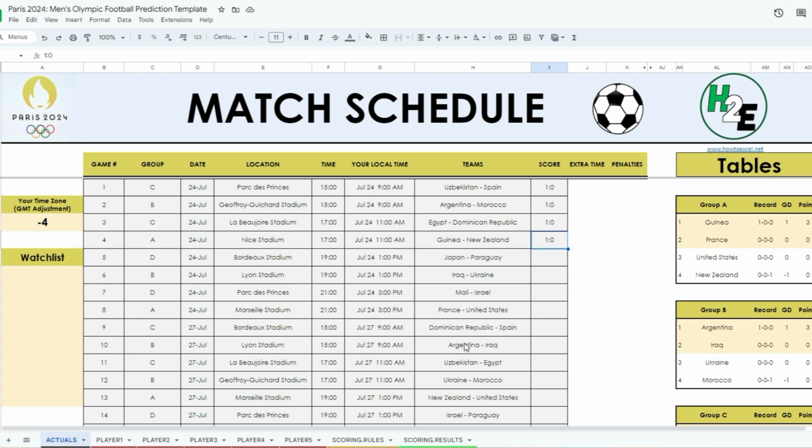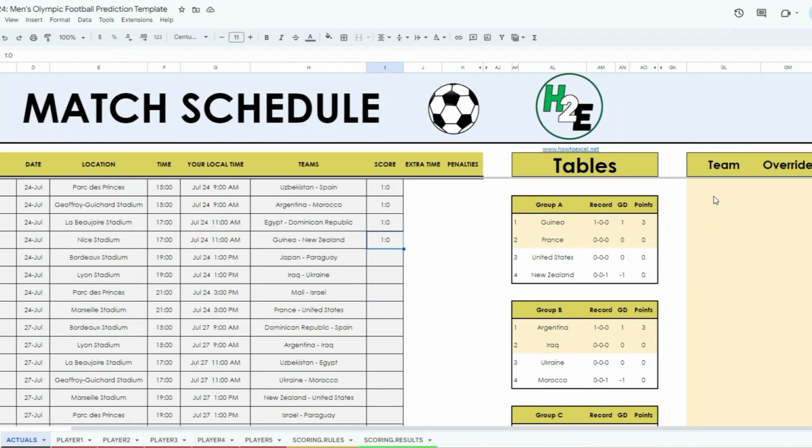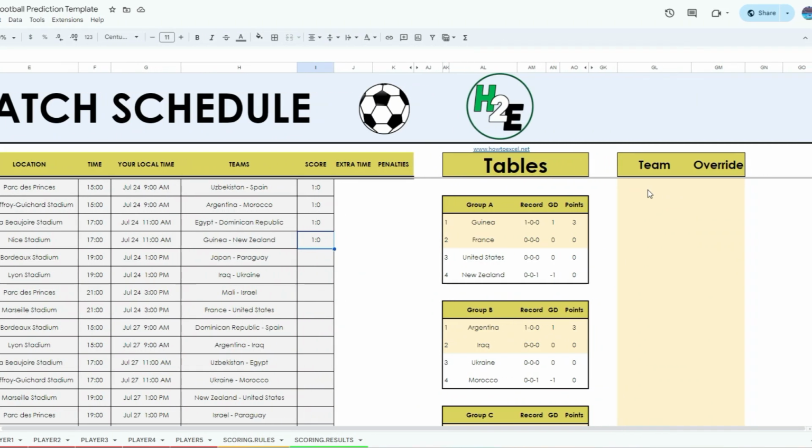So I do have factored in a lot of different tiebreakers in here, but there's always the possibility of a remote situation where it may go to a really remote tiebreaker, which I haven't factored in here. So you can also override the teams in case the standings are off.